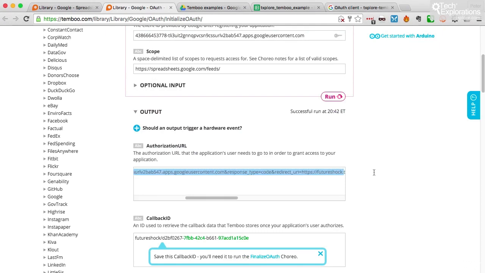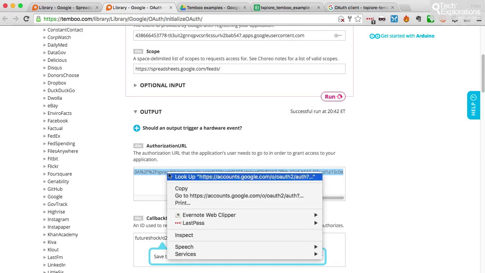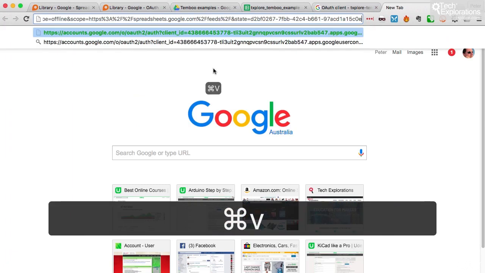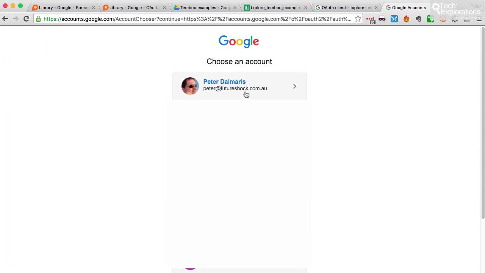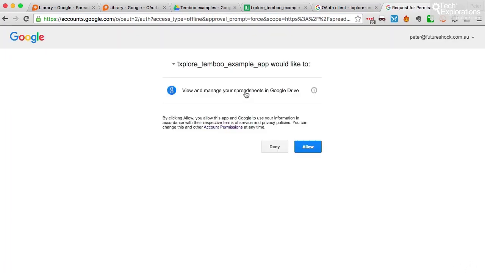It says that this is the authorization URL. This is the URL that I need to load in my browser in order to manually provide access to Google Spreadsheets to Temboo. So let's do that. I'm going to copy this long URL and open up a new browser and paste it in here. All right, so this is the account that I use with that spreadsheet. And it says, do you grant access to Temboo to view and manage your spreadsheets in Google Drive? I say, yep, of course I do.